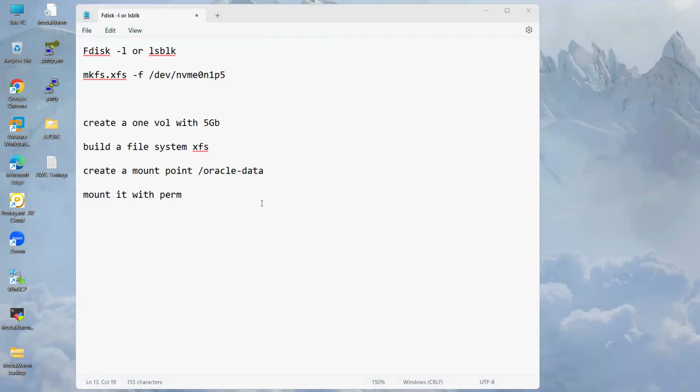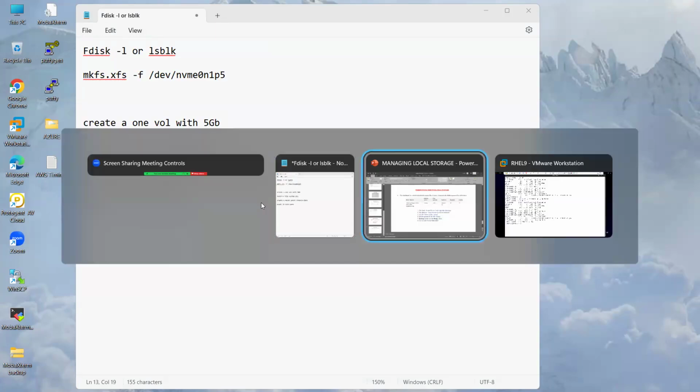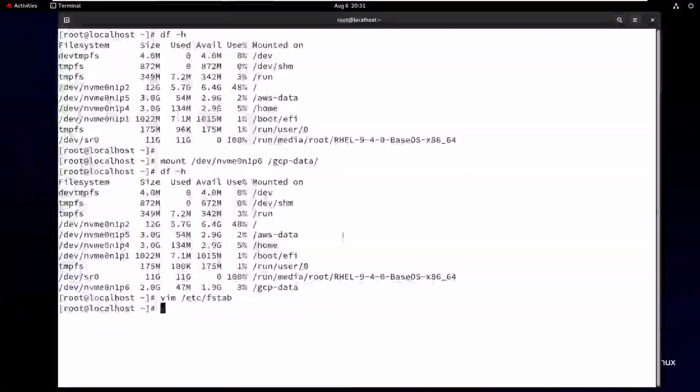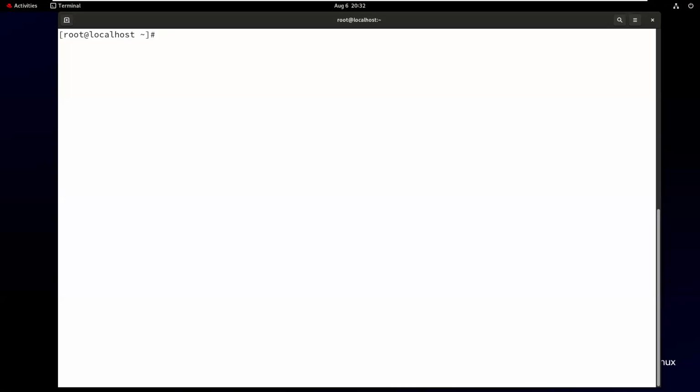Next, another important point: how to unmount a file system. Remember everyone, for example, how to unmount a file system: generally umount is the command, then space, your mount point name, GCP data, or instead of your mount point you can use your device name also. My device name is /dev/nvme0n1 partition 6. I want to unmount it.